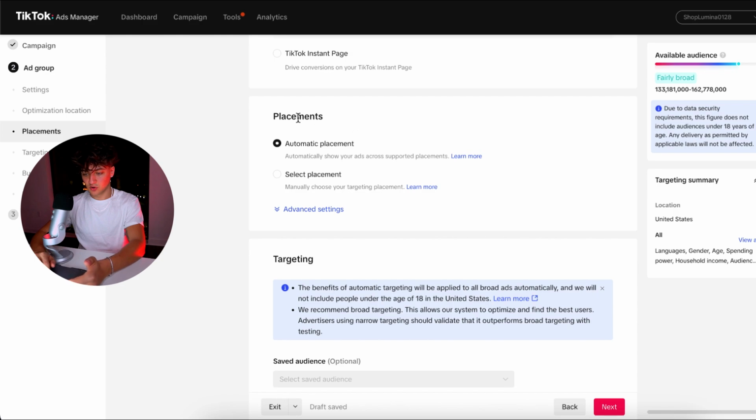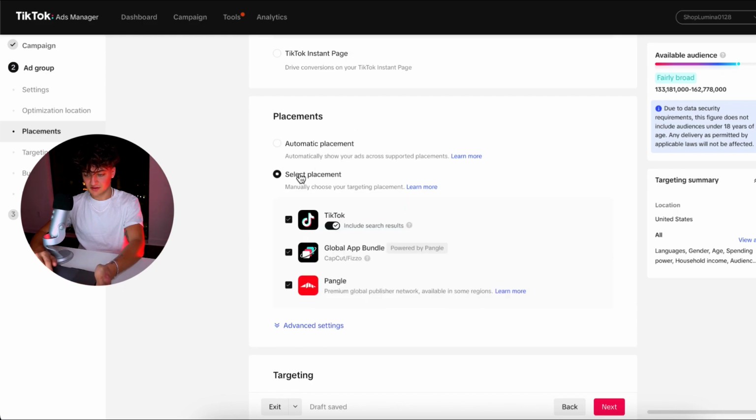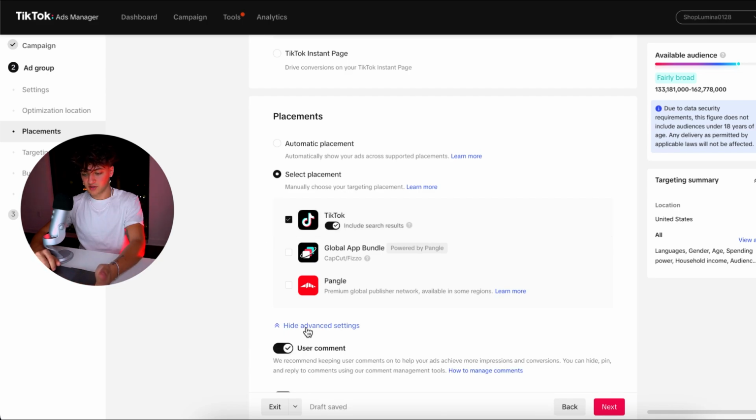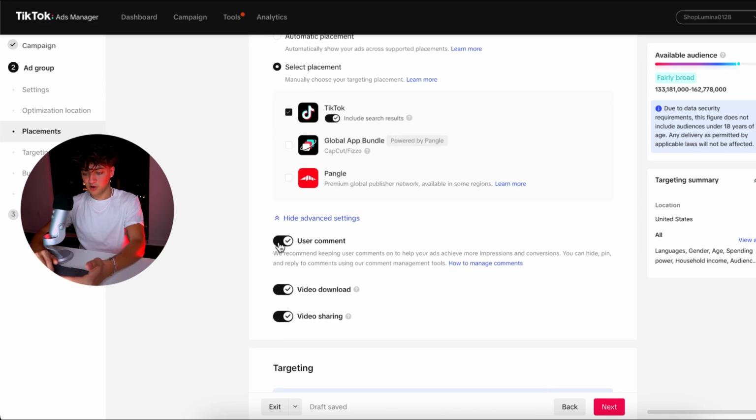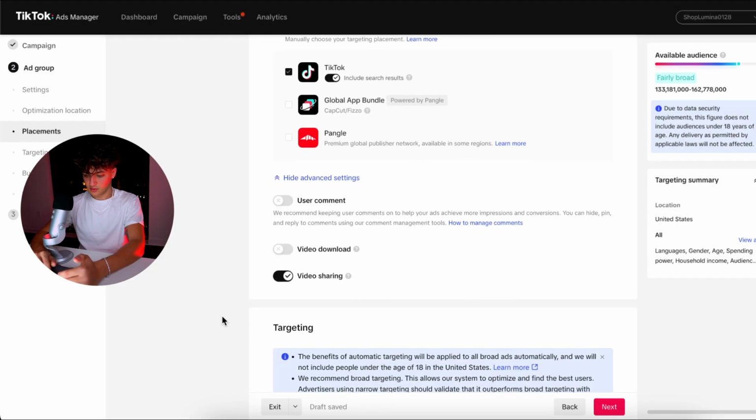And then next, we're going to go over to placements and click on select placement. And then we're going to turn off this, and we're going to turn off this. You're going to want to leave TikTok on, and you're going to want to include search results, because when people are searching up jewelry, they may come across the ad and they'll be like, oh, there's going to be free jewelry, I'm definitely going to go get it. And then you're going to want to click on advanced settings, and then we are going to turn off user comment, and we're going to be turning off video download.